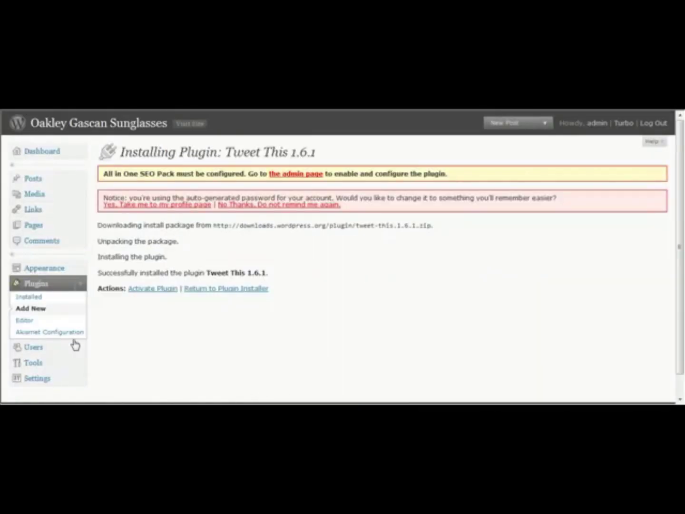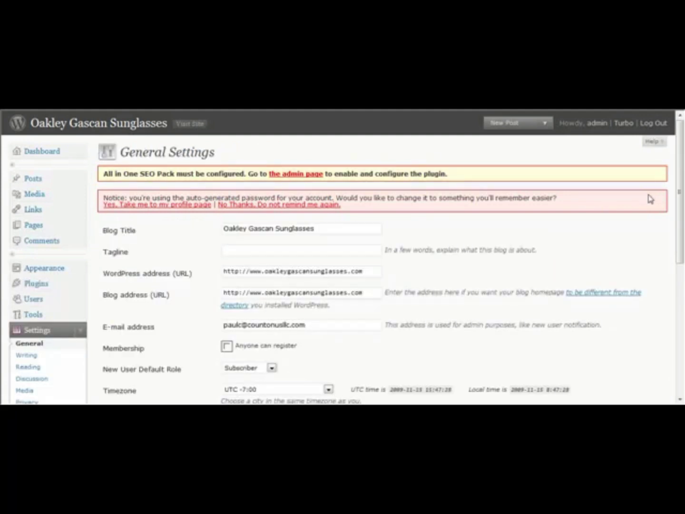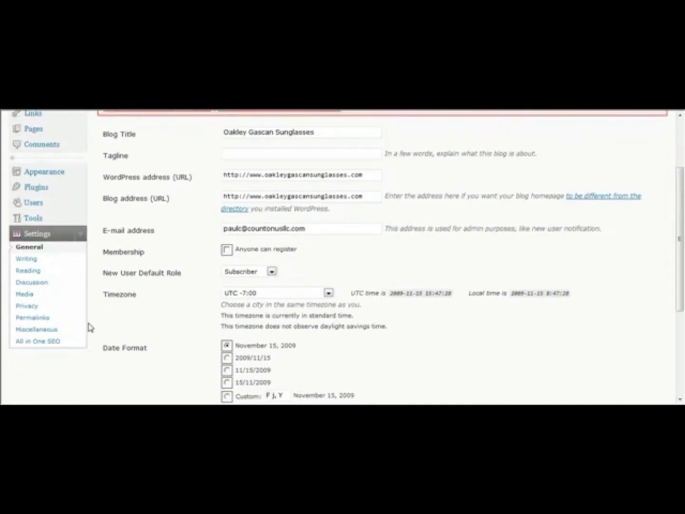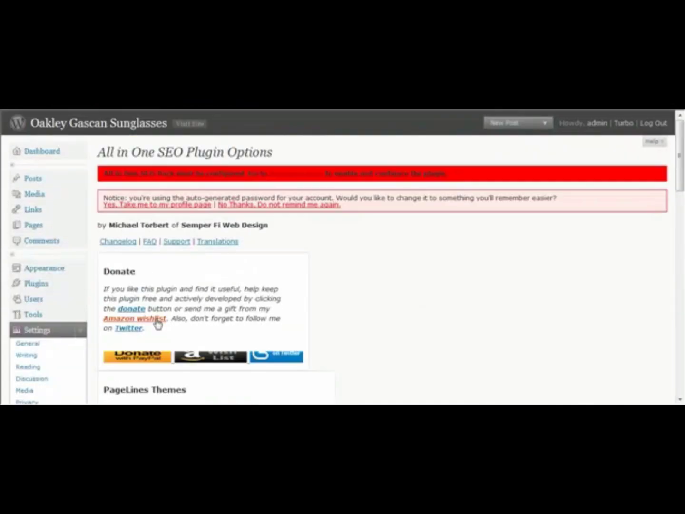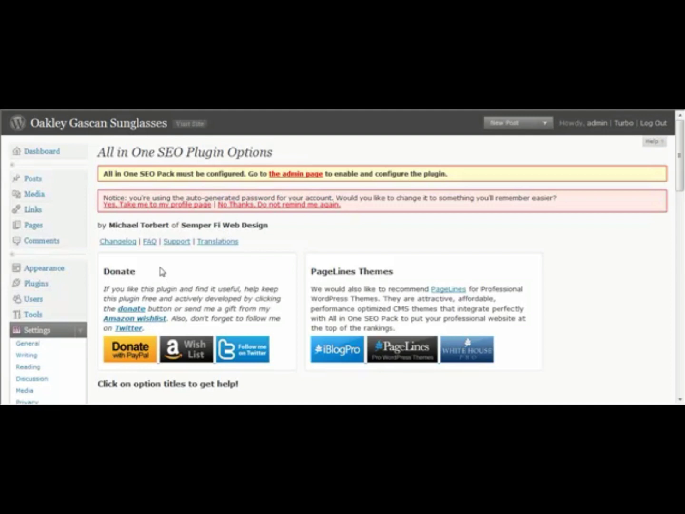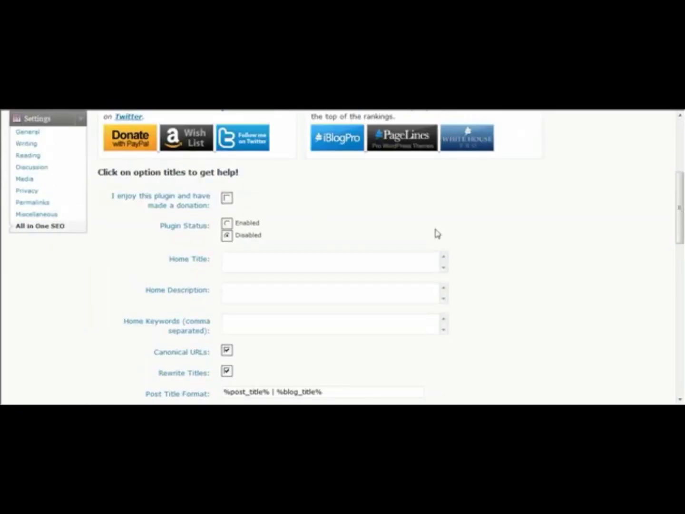And then after that, you're going to go over to where it says settings. And under the settings area, you'll choose all-in-one SEO. And then after that, go over here to where it says plugin status and choose enabled. And for the home title, you want to put in the main title of your site, which is going to be your main keyword phrase. So Oakley gas can sunglasses review, Xbox 360 system, whatever keyword phrase it is you're going for with your product.